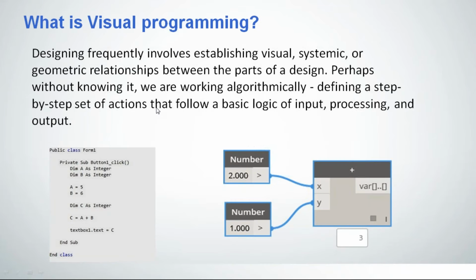What is visual programming? Designing frequently involves establishing visual and systematic or geometric relationships between the parts of a design. Simply put, we have this program written in C language to add two numbers, which has a set of n number of codes. On the right side we have a Dynamo script, which is nothing but visual programming. We are giving just two numbers as the input and it will be added at the end. It's simple and easy to understand.